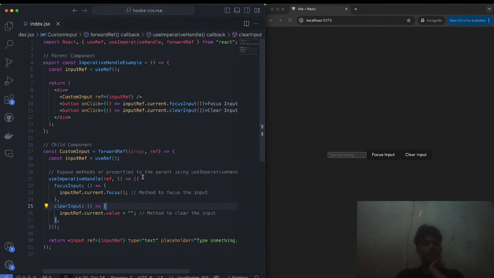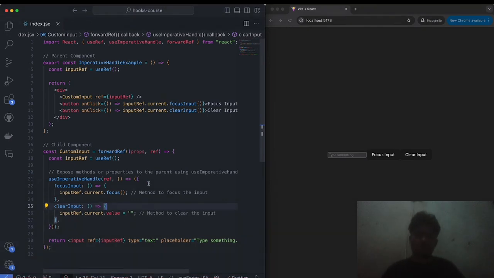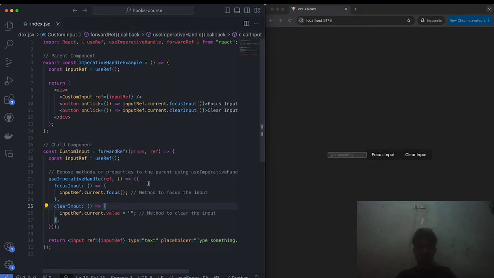And it's very useful when a parent component needs to interact with a child component and you want to control exactly what the parent component can access from that child component. So in the best and easiest way, I think, it's basically a way for you to decide what the parent can see and do to a child's ref.